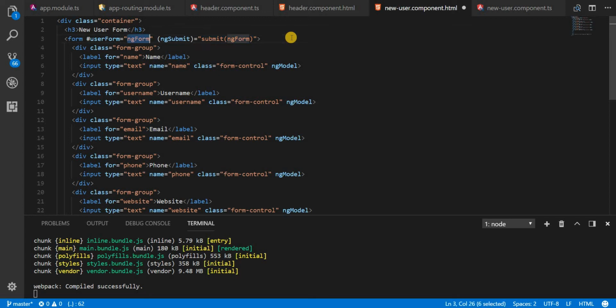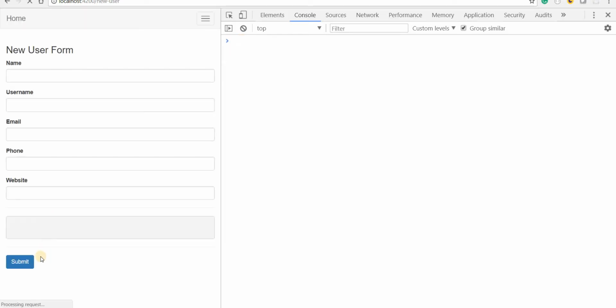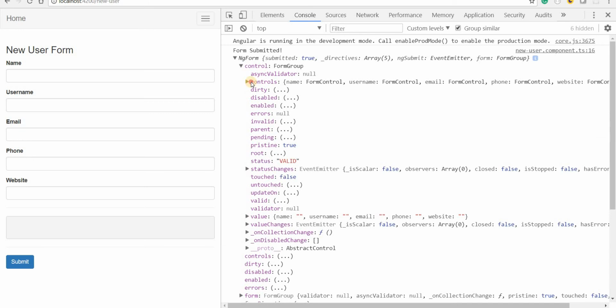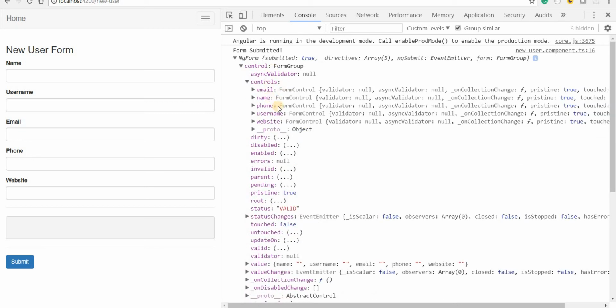What we can do instead is we can pass this NgForm directive as a value to the userForm, and then when we send the userForm instead of the NgForm and submit it, then we get the NgForm object, and this is the JavaScript representation of our form itself. It has a lot of things, like a controls object that contains all the form controls that we have inside our form, like the email, name, phone, username, and website.